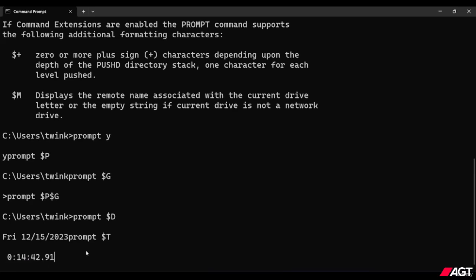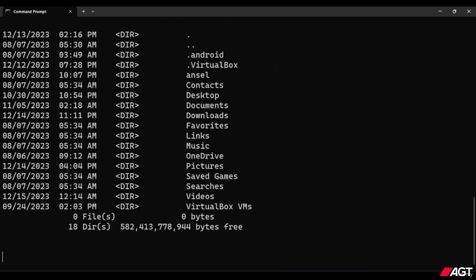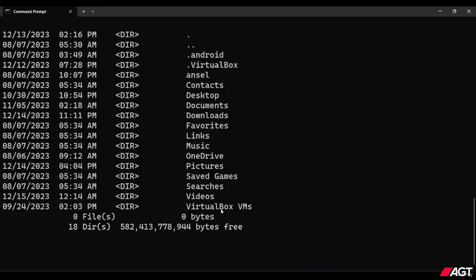If we want a new line in the prompt, we just have to type prompt $_ . Now you can see here is a new line. Here you can type any command like dir that will show you all the files and folders. So that's all for this session. We'll see some more commands in the next session.